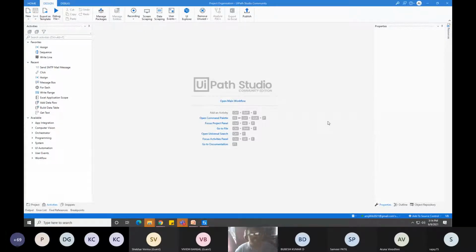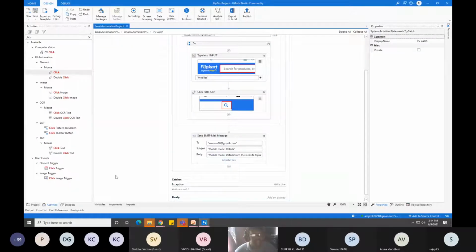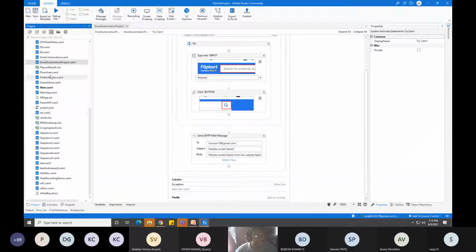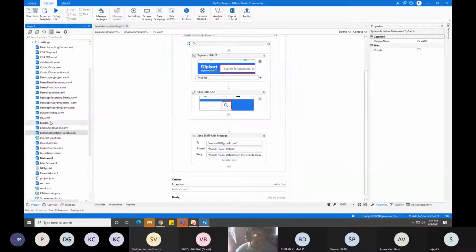When you are doing an actual project, say for example you are planning to automate a particular process in your organization, you should not create a project like this. See how many files are there inside this project. It is not properly organized. This is not a way of doing a project. This is a kind of mess now.